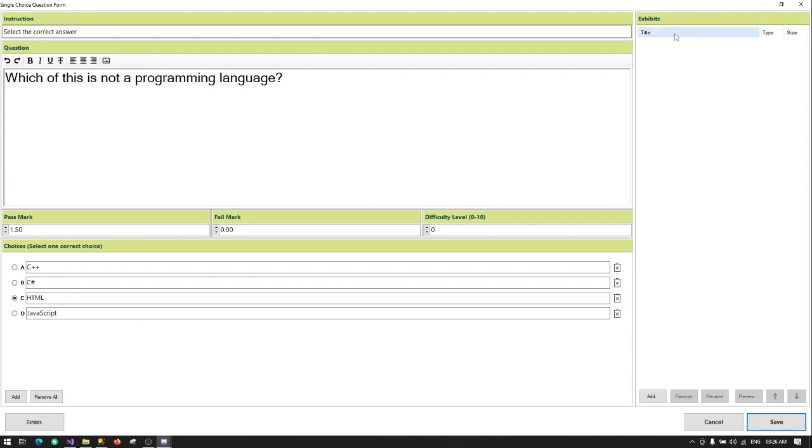Okay, so we have a section for exhibit. If you have questions that require images, like diagrams, that's when you use this exhibit. But I'm not going to be showing that now, so I'll just do save, and my question is now saved. You can see we now have our question here. You can see the pass mark, the fail mark, the options that we have. We don't have any exhibit, so here we have 0, the instruction, difficulty level, and so on.